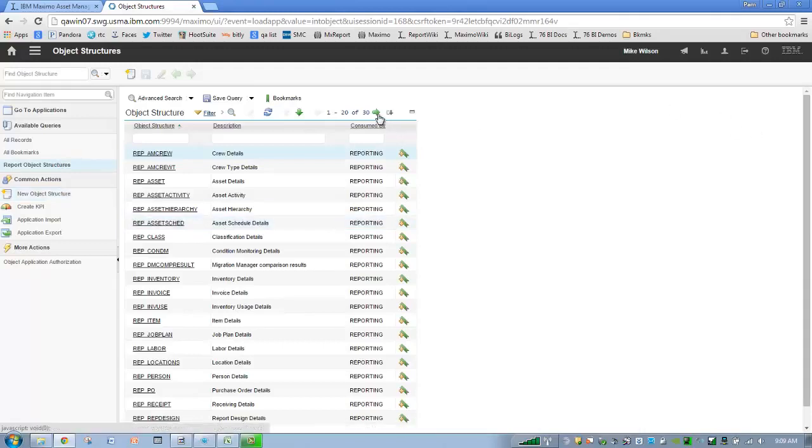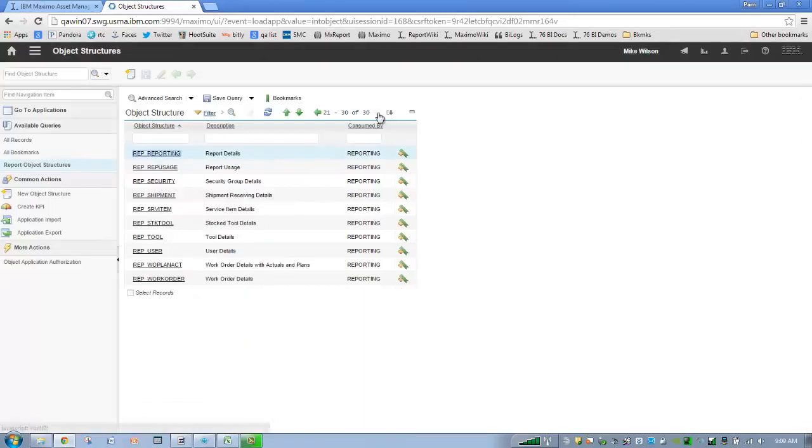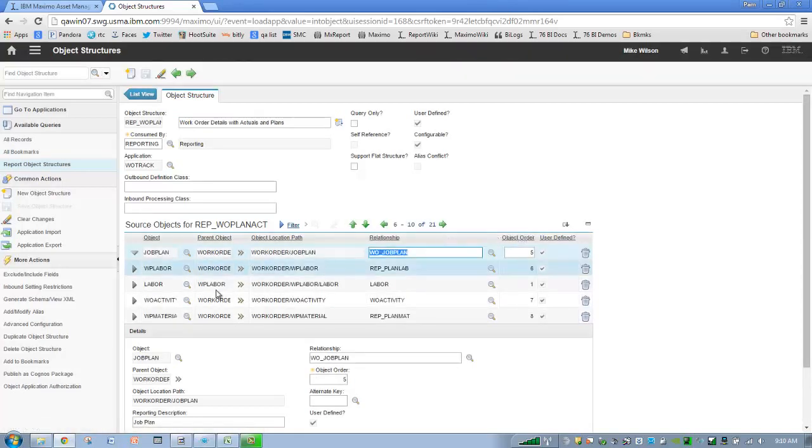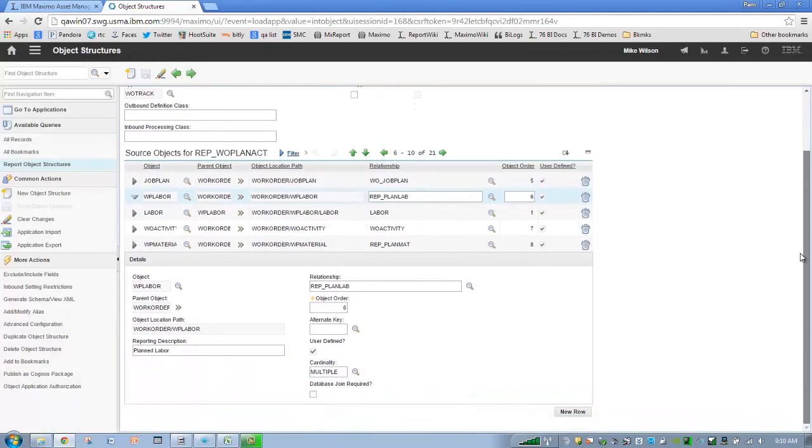So let's come over here and let's bring up that object structure that we were working with in work order tracking. So here it is here, work order details with actuals and plans. So again, imagine you have a number of users that are saying, I don't know which of these objects in these listings have single, multiple relationships. I don't understand any of that.